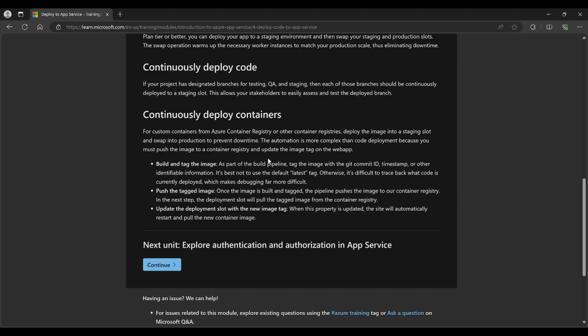Push the tagged image. Once the image is built and tagged, the pipeline pushes the image to the container registry. In the next step, the deployment slot will pull the tagged image from the container registry. Update the deployment slot with the new image tag. When this property is updated, the site will automatically restart and pull the new container image.